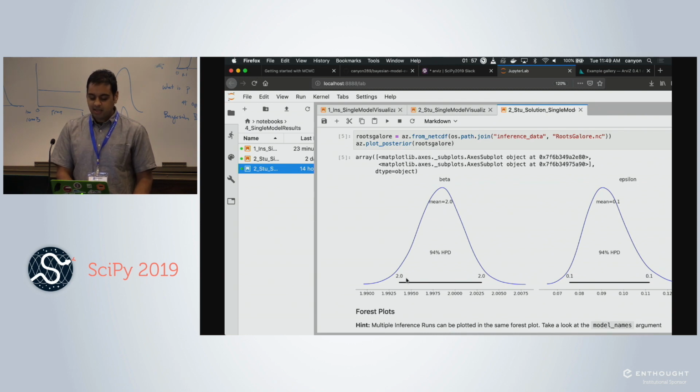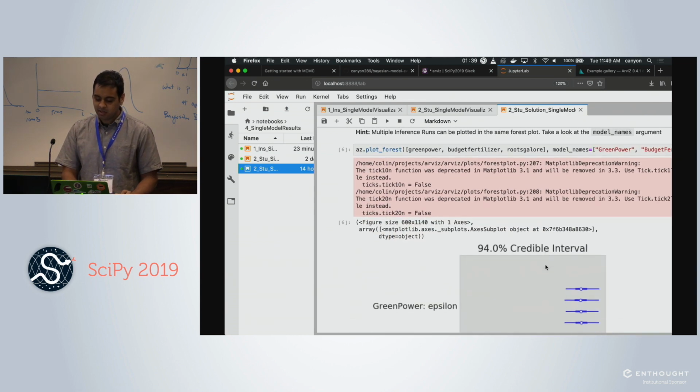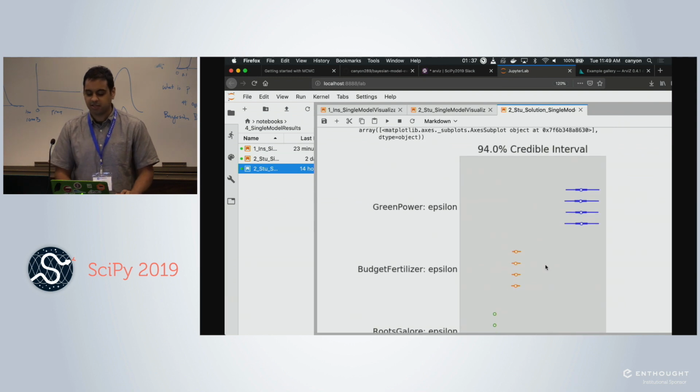And the last one we have is our roots galore fertilizer. If I look at my 94% highest posterior density, again, this is a totally arbitrary thing, which is why we made it 94, I'm 94% sure that this fertilizer is very consistent with 2 units of growth a day, and my noise parameter is very low as well. It's a little hard to squint and see these plots, especially on this screen. So we then have forest plots, which show this to us.